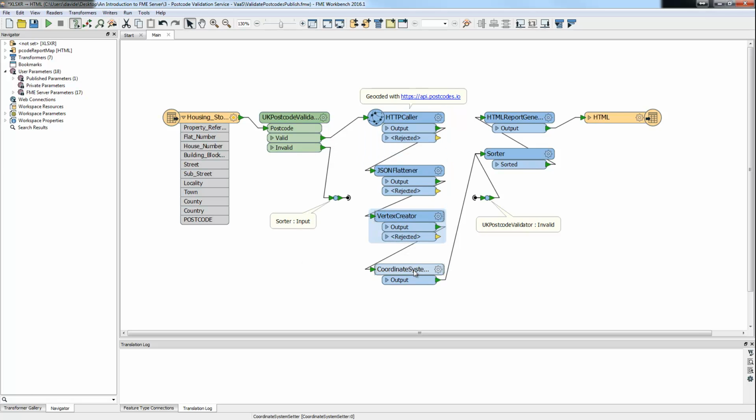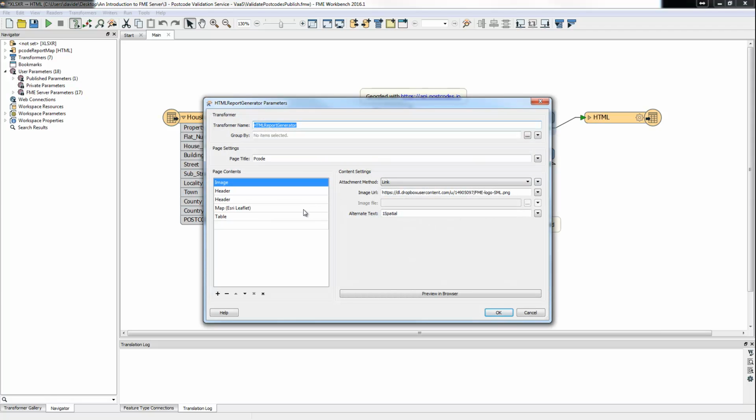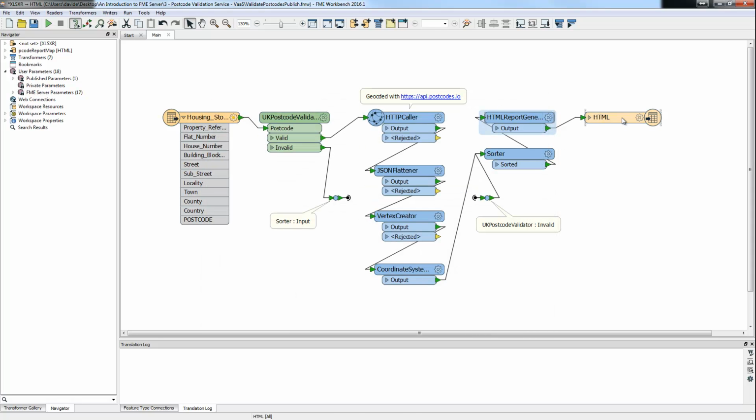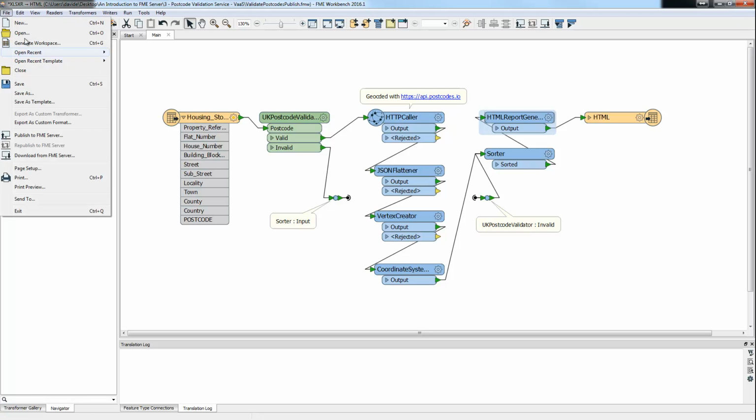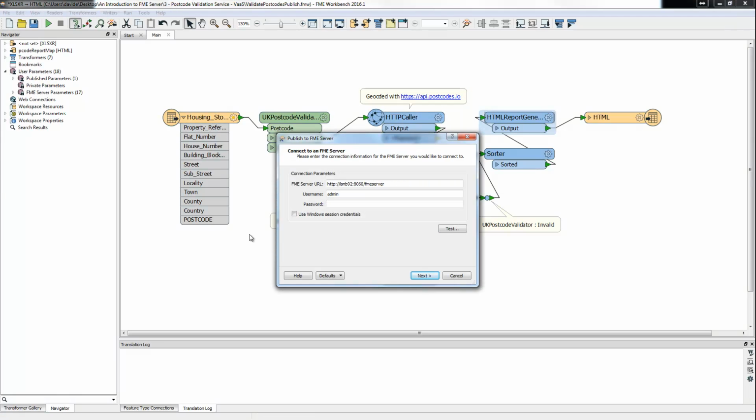a map. A couple of new features in here in FME 2016 is the ability to create an HTML report. In this case, it's actually going to have a map inside it. This is a really great little transformer, the HTML report generator. Write this data out directly to HTML. And I'm going to stream this process. So I'm not going to run this in FME Desktop. I'm going to go and publish this to FME Server.